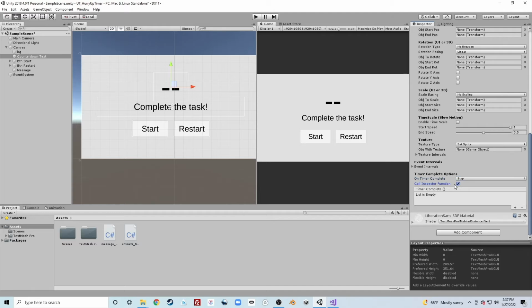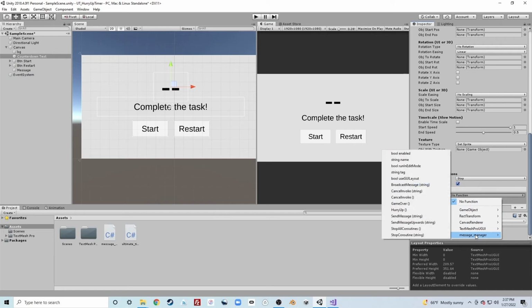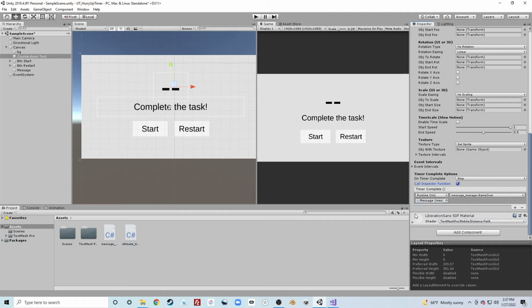By clicking this button, we are now telling the script that we're going to be using a function. So here in the open field, we're going to drag our message game object that has our message manager script on it. And we're going to find that through the drop down to the right. We're going to find message manager, and we're going to find our brand new game over function that we just created. There we go. So now when the script hits the end, it should display game over instead of complete task in that message field. Let's hit play and see what happens.